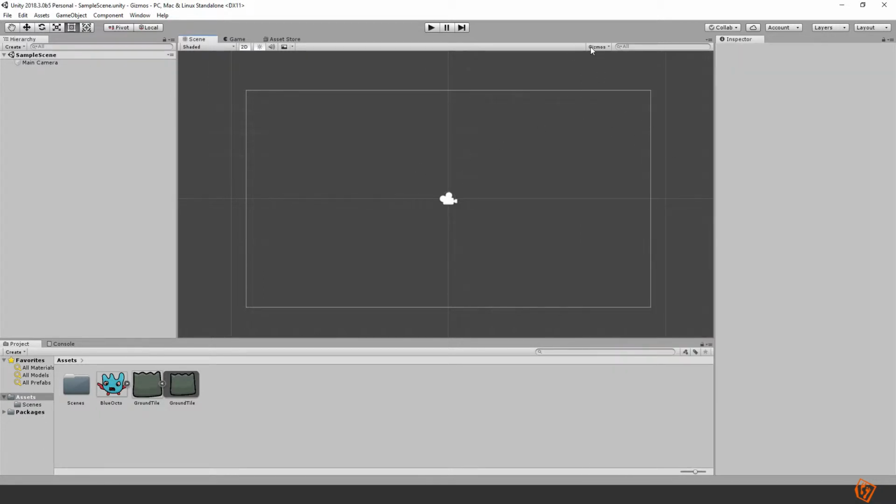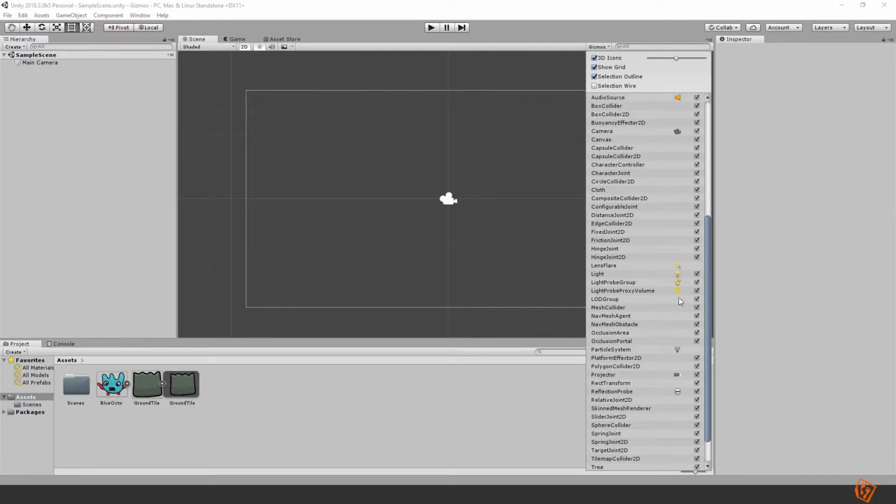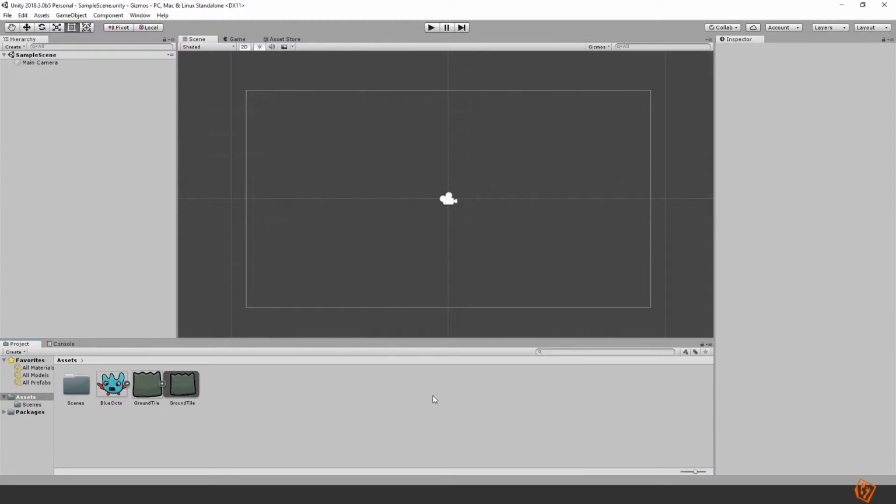A few other gizmos that you may recognize are the audio source gizmo, or the particle system gizmo over here, or the different light gizmos. But there are also other ways to use gizmos.